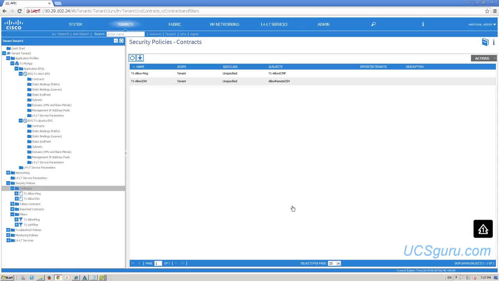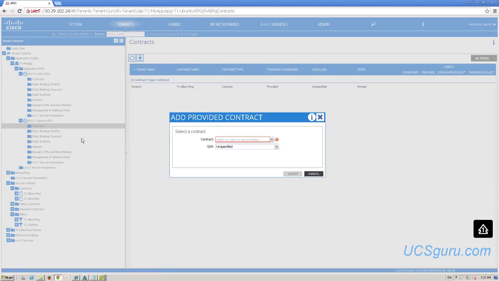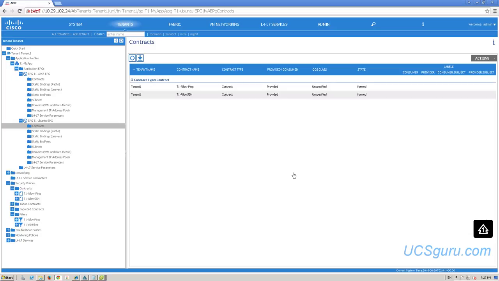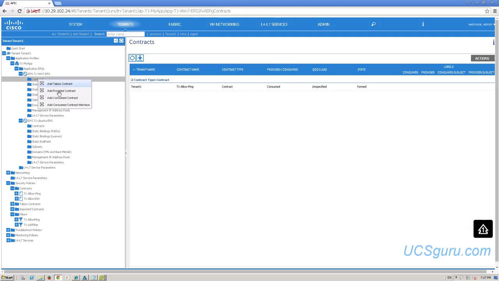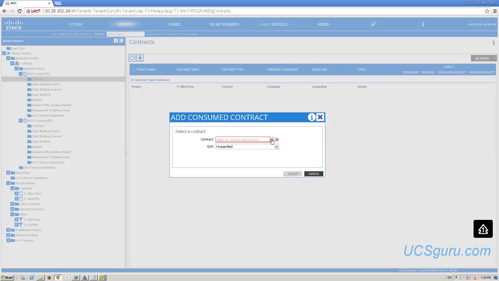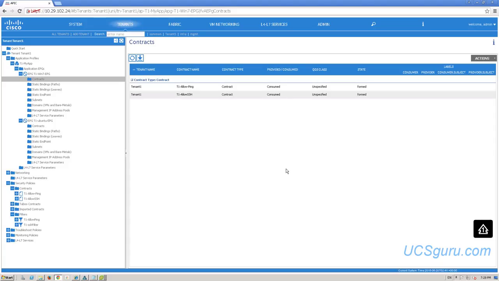So now we just need to associate that contract with our EPGs. So our Win7 EPG will be our consumer, and our Ubuntu will be our provider. So if you think of the provider as the server and the consumer as the client. So our Ubuntu will be providing the TCP port 22 SSH service, and our Windows box will be consuming it. So we'll need a consumer contract. Okay. And now we'll go and test it.